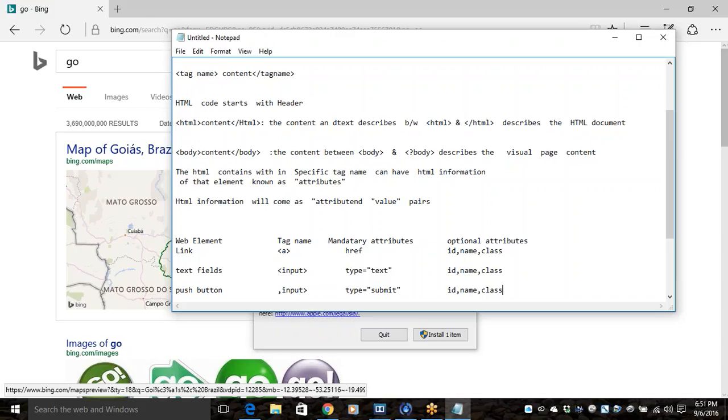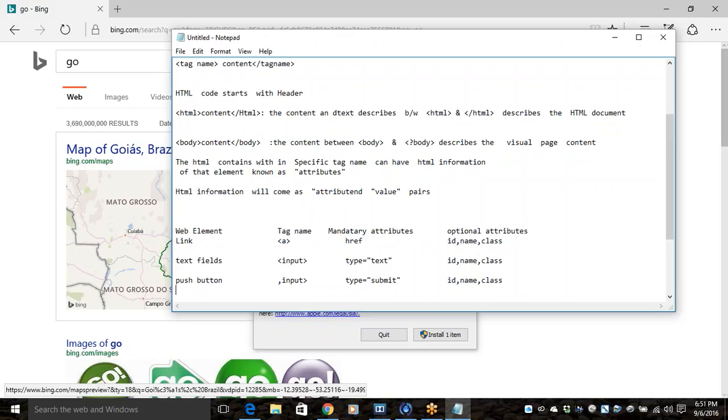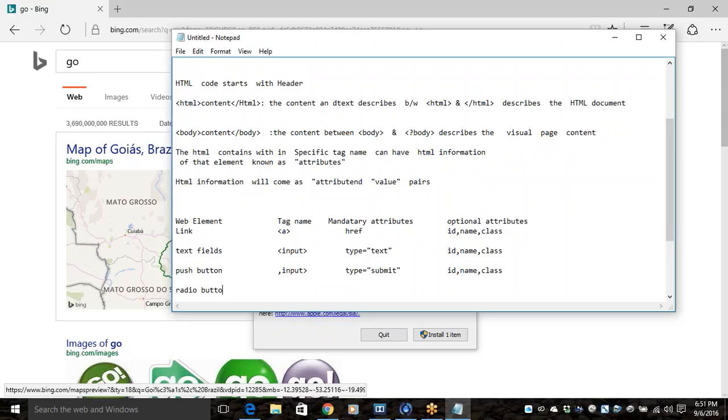Okay. Next, radio buttons. For this also, radio buttons are also input only. So we can specify type equals to radio, then it is treating it as a radio button.